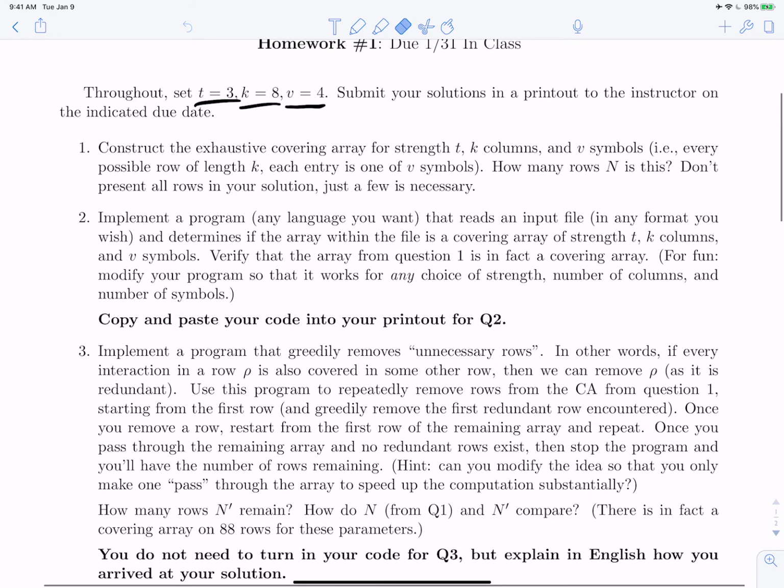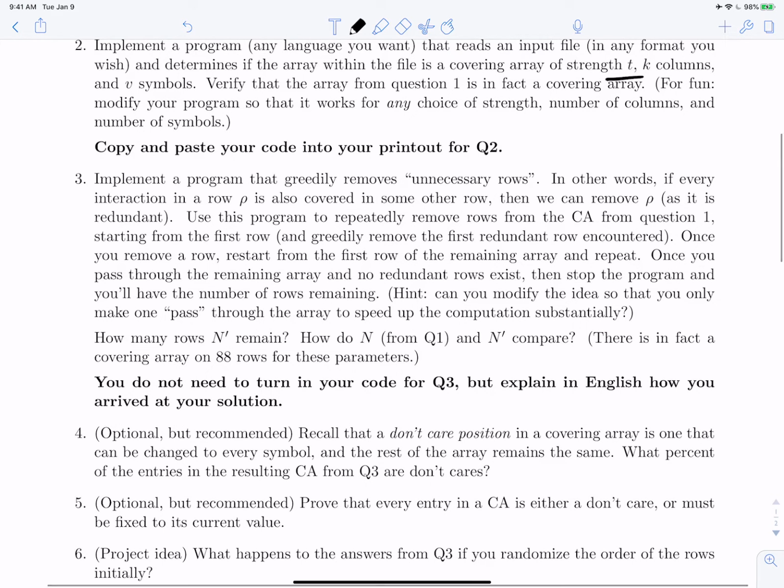So what you're asked to do here is to look at strength T, which is 3 in this case, with 8 columns, which is K, and 4 symbols. You can assume them to be any way you like, 0, 1, 2, 3, or whatever you want. You take in the input file in whatever way you want and verify that it is a covering array. Then you just print yes if it is, and print no if it isn't. That's all you have to do for that one. Then question 3, which is the last one, is a question that goes a little bit into research area.